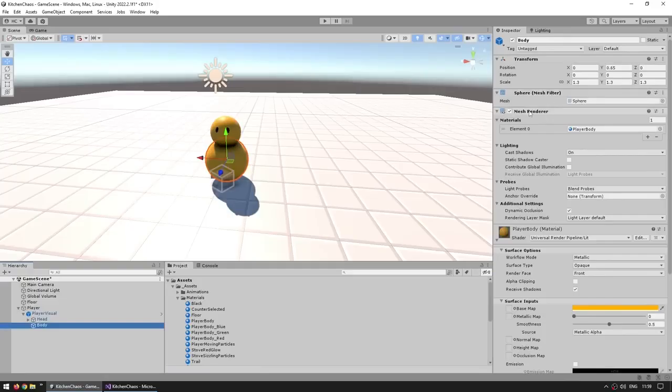So this is the mesh and then the mesh render. This is the one that has the material. Both of these store the shape as well as the visual for the object. The mesh is just a 3D shape, but by itself, the mesh filter doesn't actually render anything. So it needs a mesh render, which needs a material attached to it.